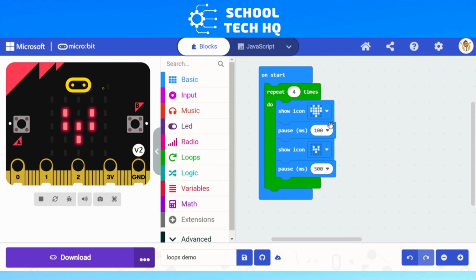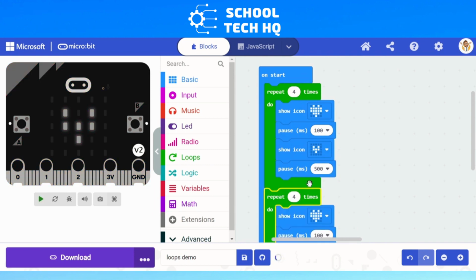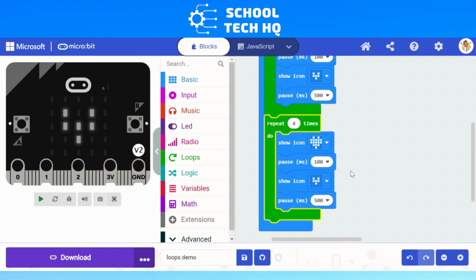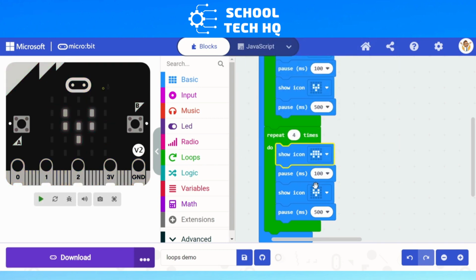I can add more things to this to make it a bit longer. So I could duplicate the whole thing, and I could add that below. This is a really good first project to do with children when you're looking at loops. And I can change this to, let's say, a turtle and a duck. So now we change that to, say, 3 times.